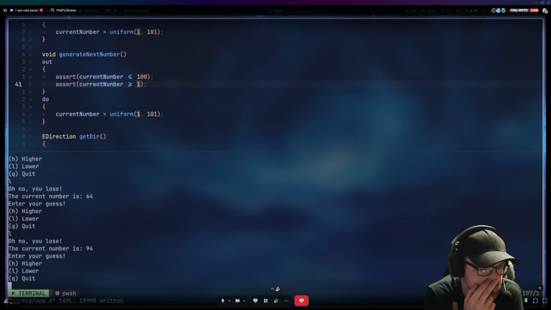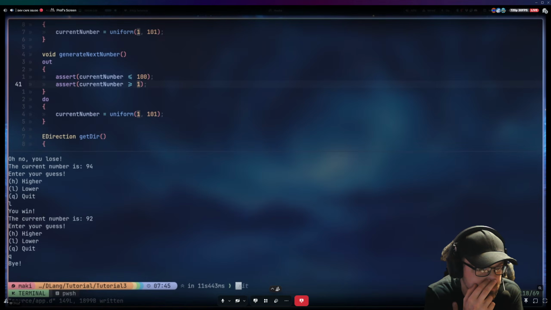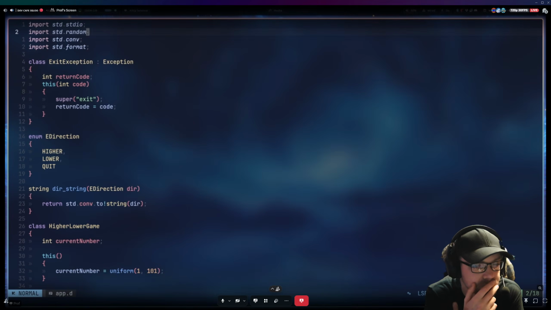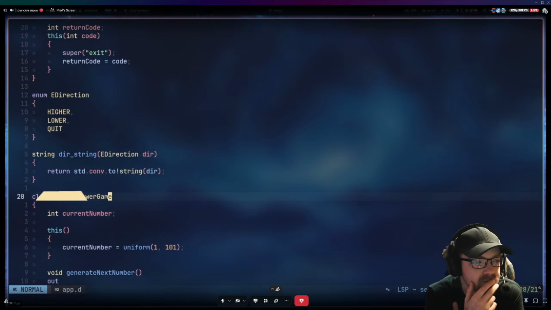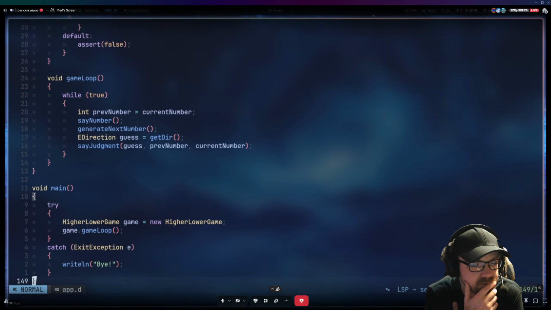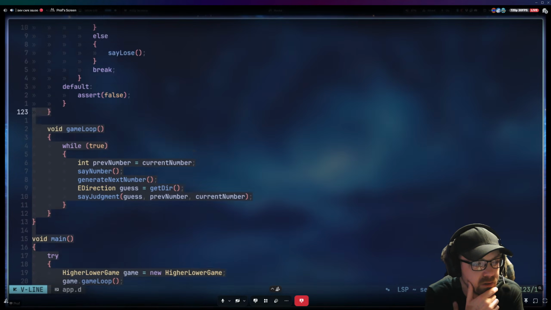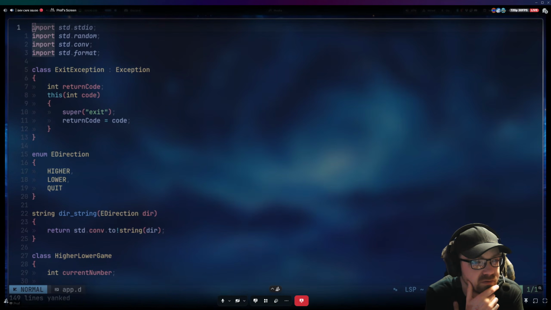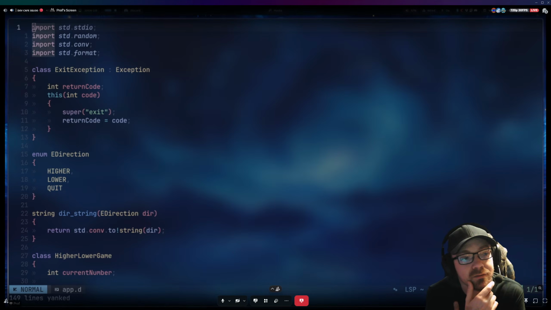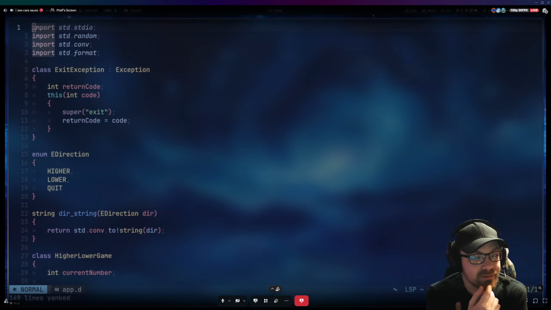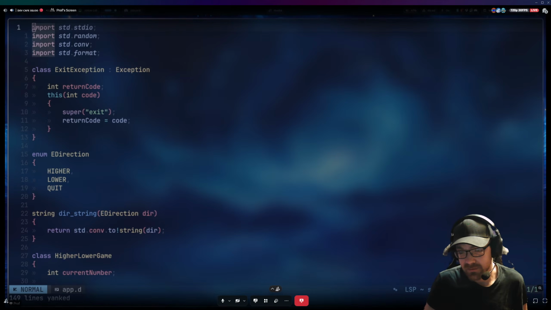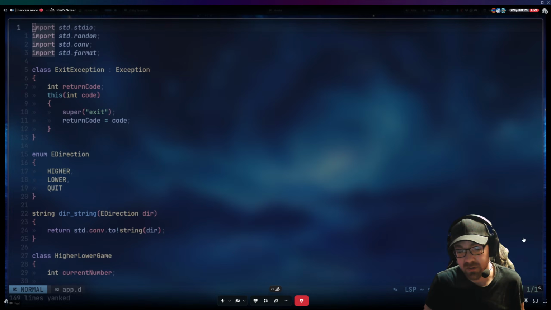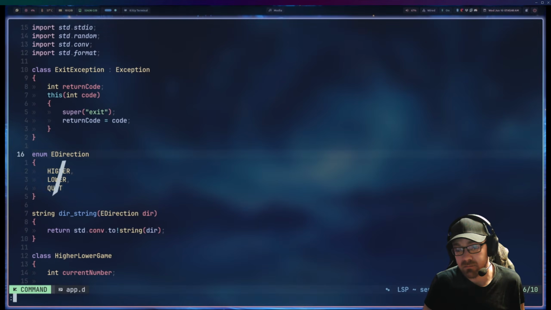Hey, it works. Hey, nice. Yeah, there we go. Hell yeah, D for the people. That is our higher or lower application that has now been written in Java, C++, and now D. Yep. I guess we're going to do the same thing in a few more languages too. But there we go.